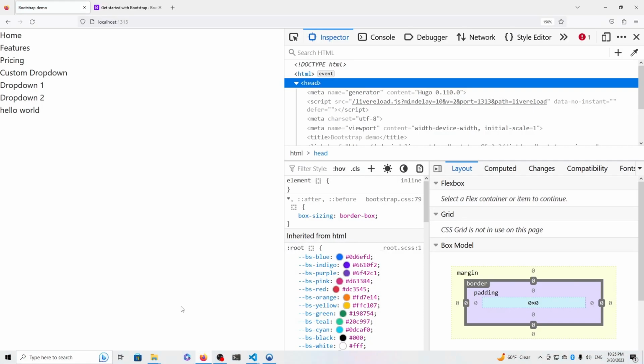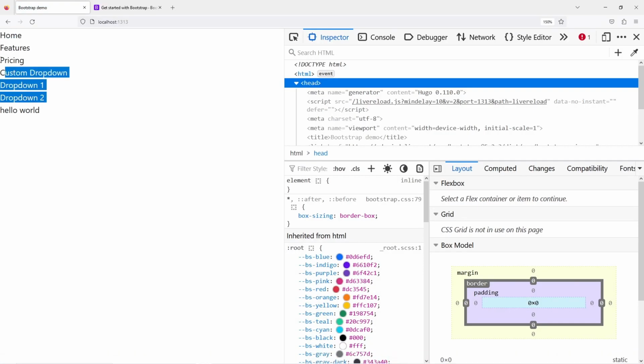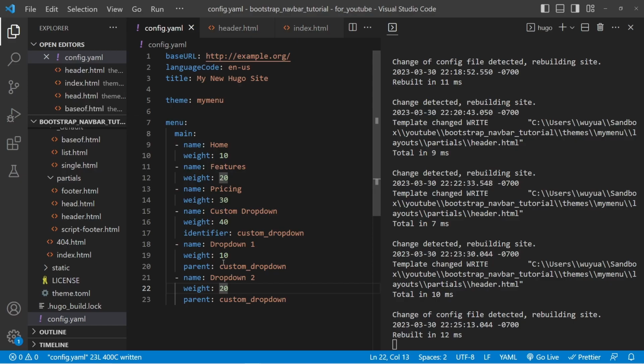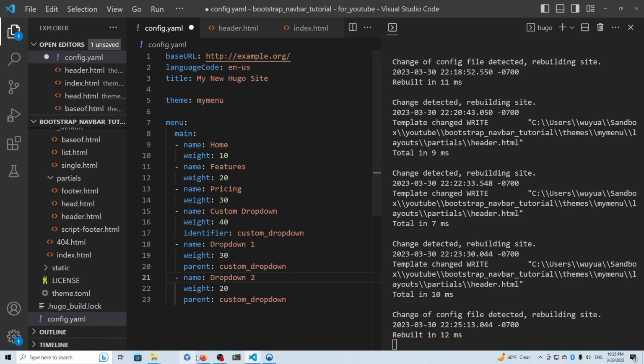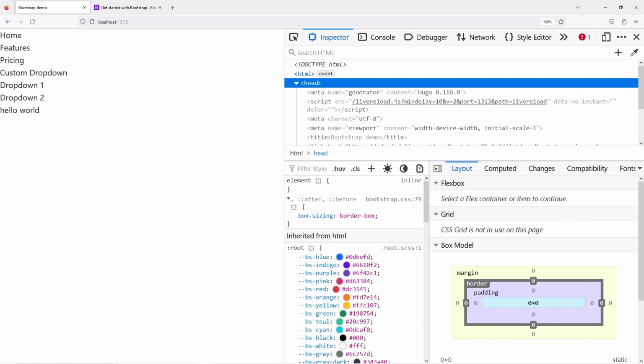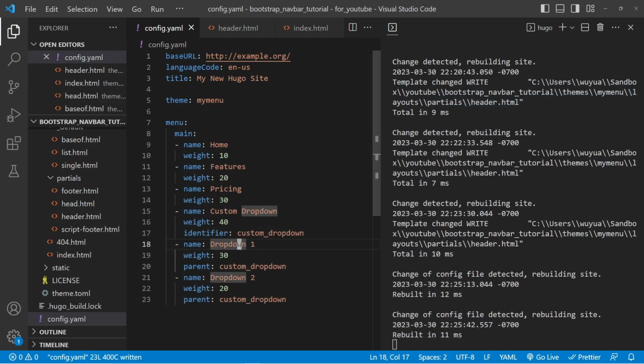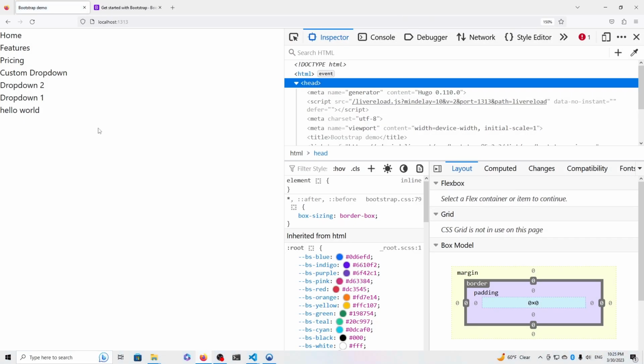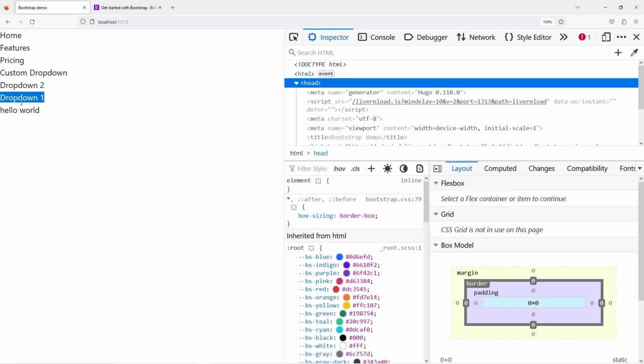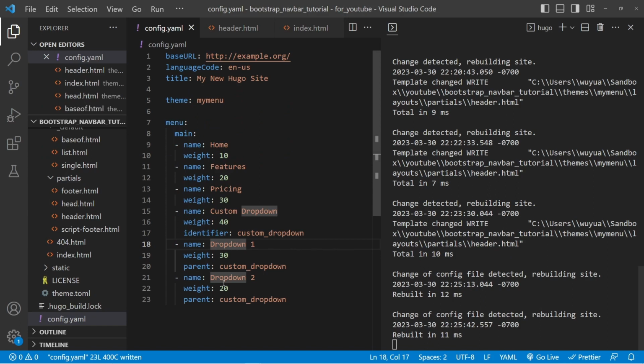So if you refresh that and go back, you'll see that this is the order that we wanted. Just to demonstrate what this means, if I change this to be 30, then you'll see the drop-down 1 and 2 spots will be swapped. Try that again. Yeah, there we go. Drop-down 2 and drop-down 1. Gotta make sure you save.